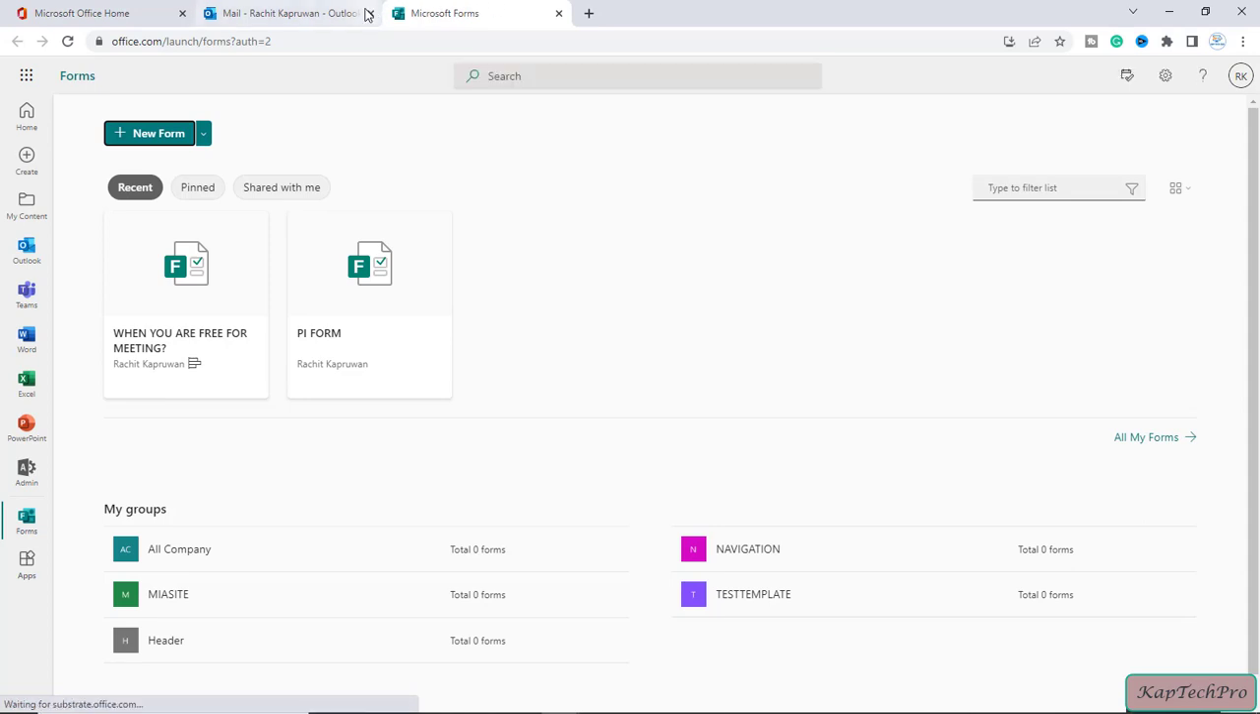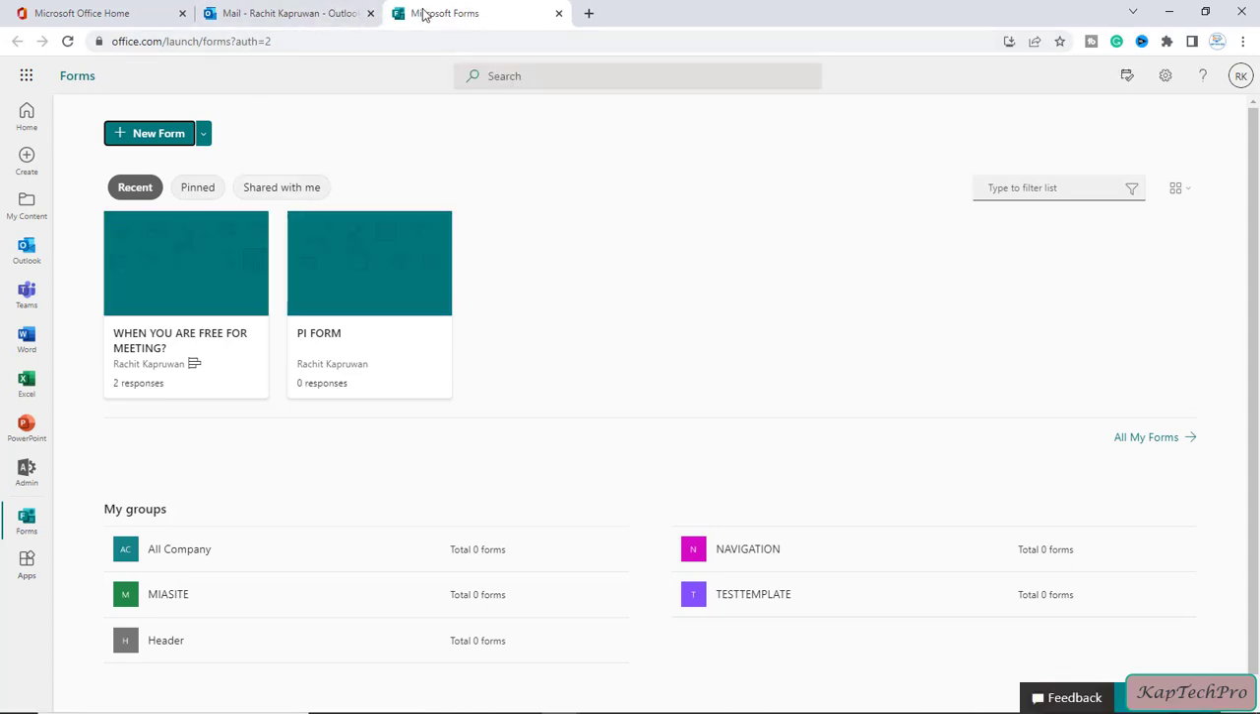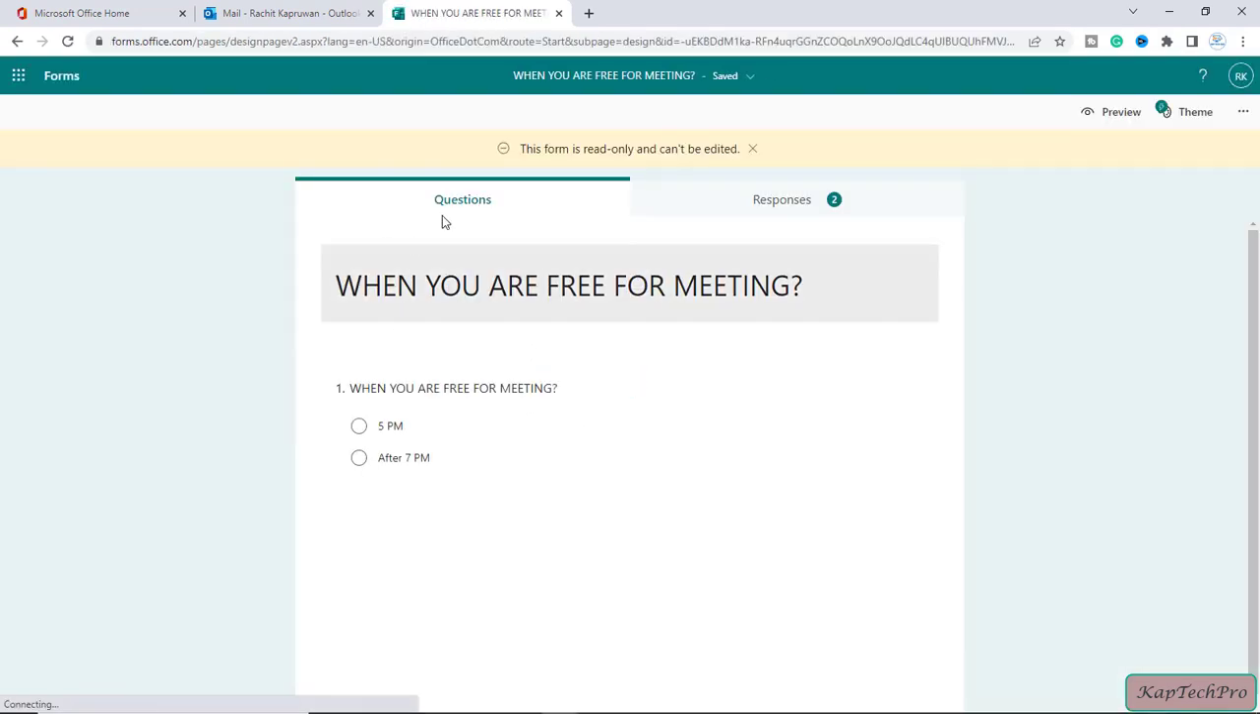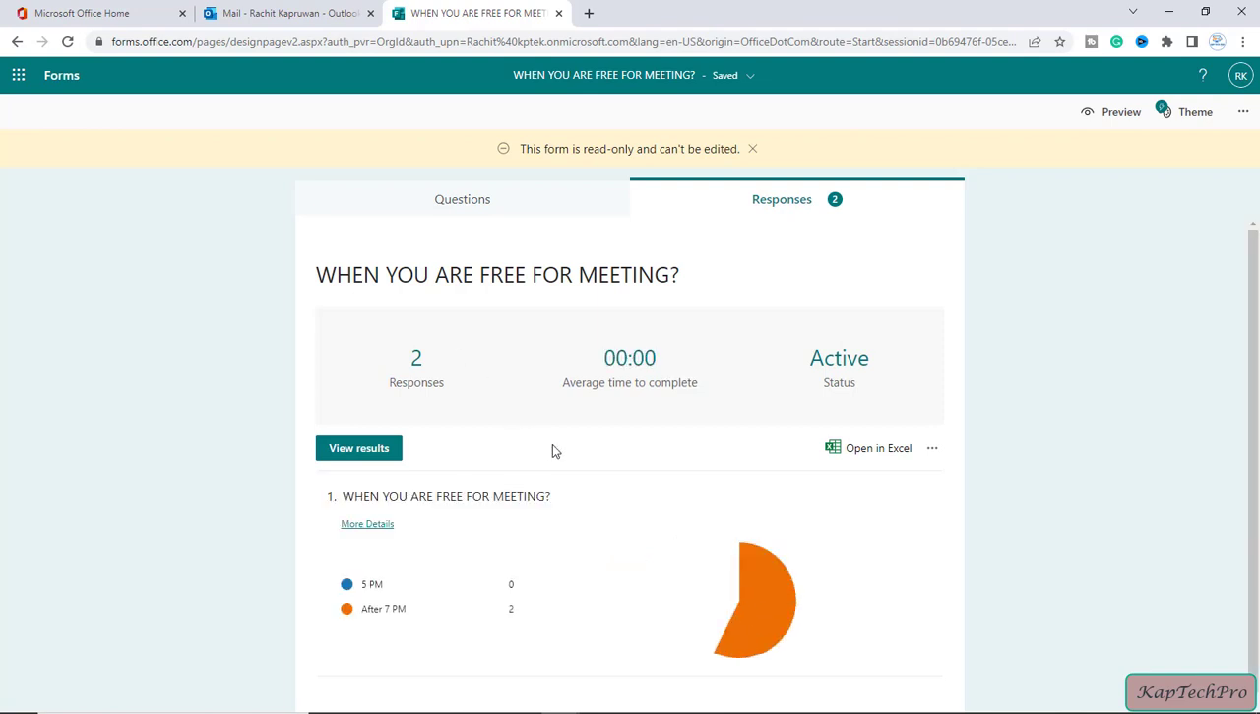You can see in the backend, the poll or you can say the form is created over here. So let me open that. You can see the poll which we have created on the Outlook is saved in the backend on MS Forms. So you can see we are getting the option. This form is read only and it can't be edited. We can check the responses.